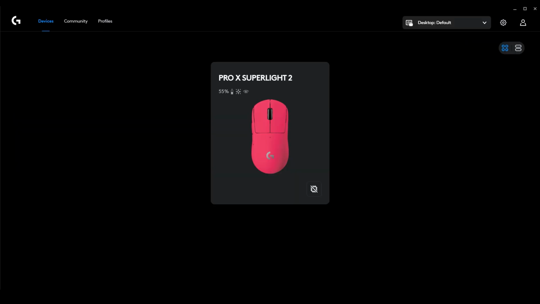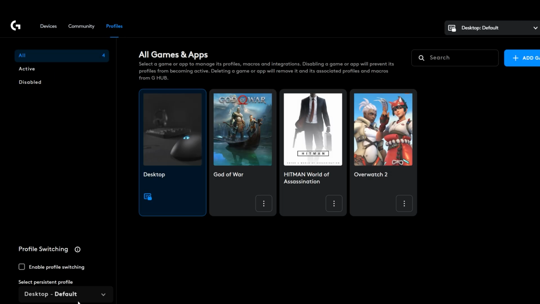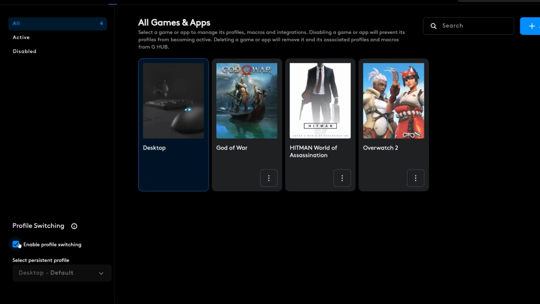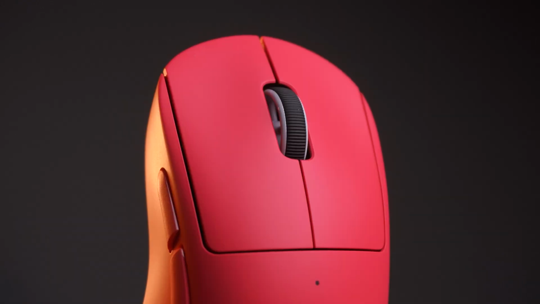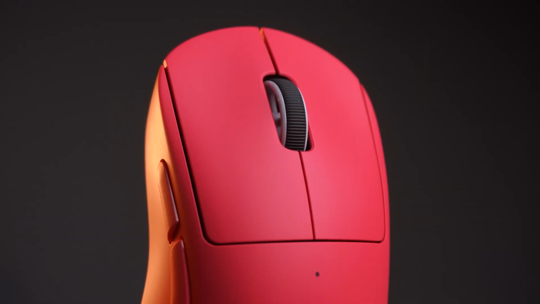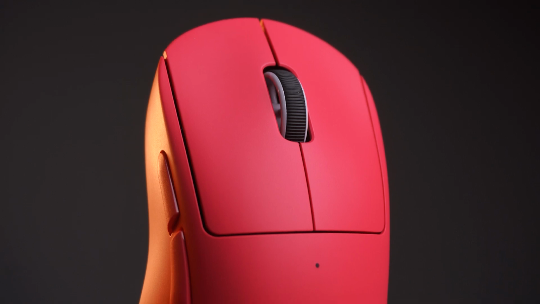You can enable it in G HUB by going to Profiles. From there, you can enable profile switching on the bottom left. Once automatic profile switching is enabled, your Logitech G device will automatically switch to the desired profile of your choice for any particular game you launch.